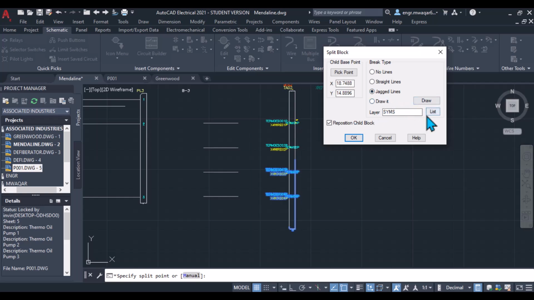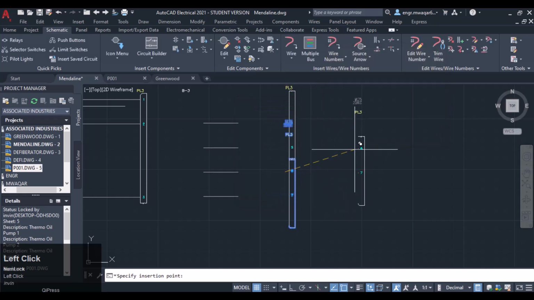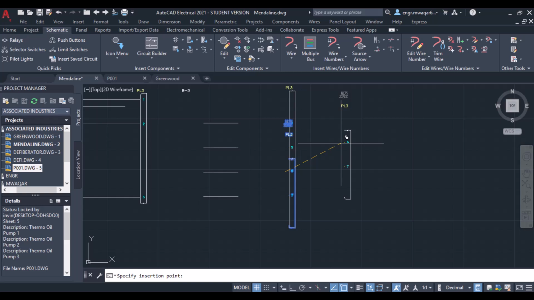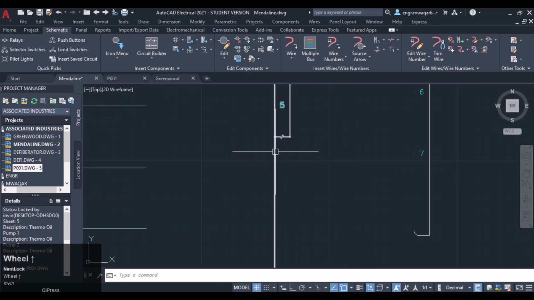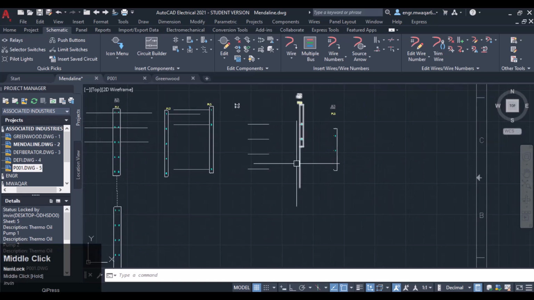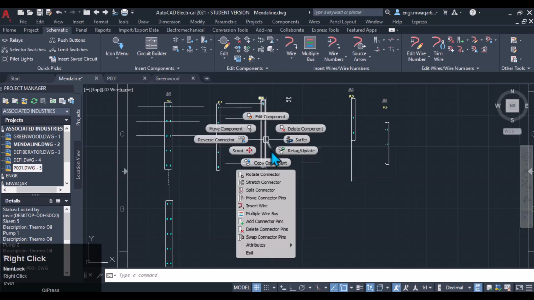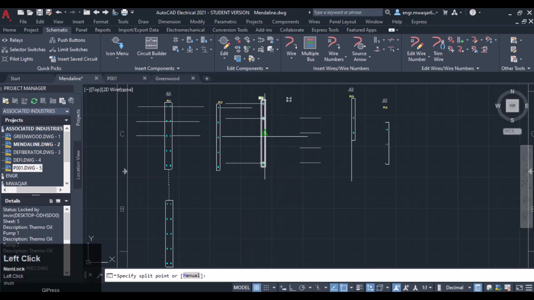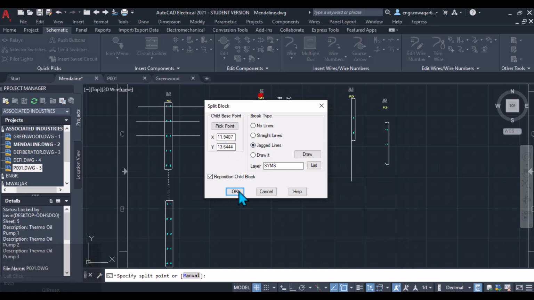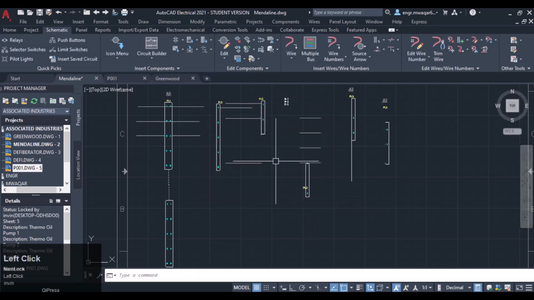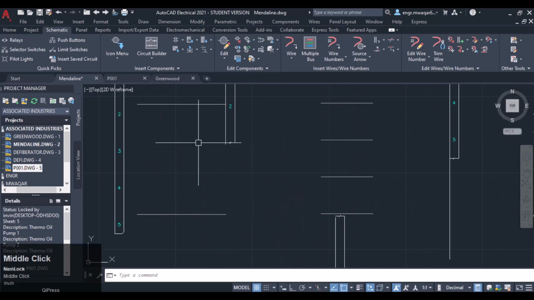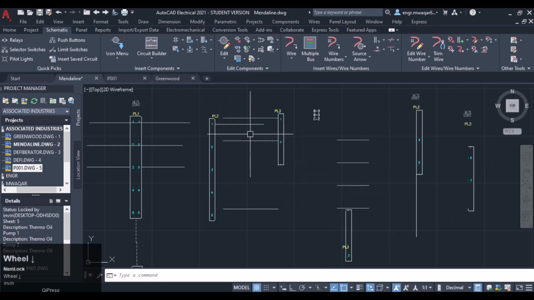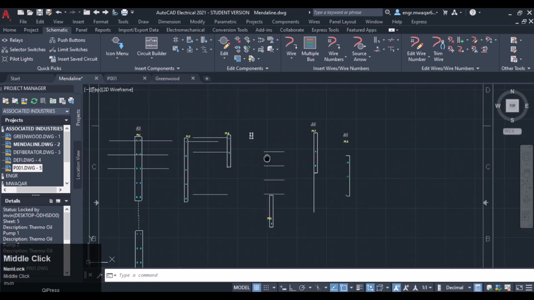Draw layer: from here you can pick any of the layers. So I can now place my child component. I will insert that child component in that way, but the wire is not inserted properly, so you have to take care. I want to split the connector right here. You can see we have split the connector, and the lines are jogged lines. In this way we can split our connector.